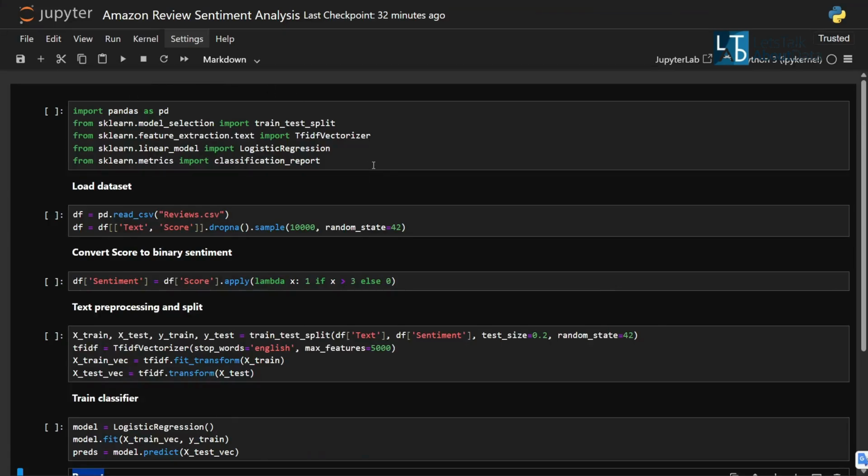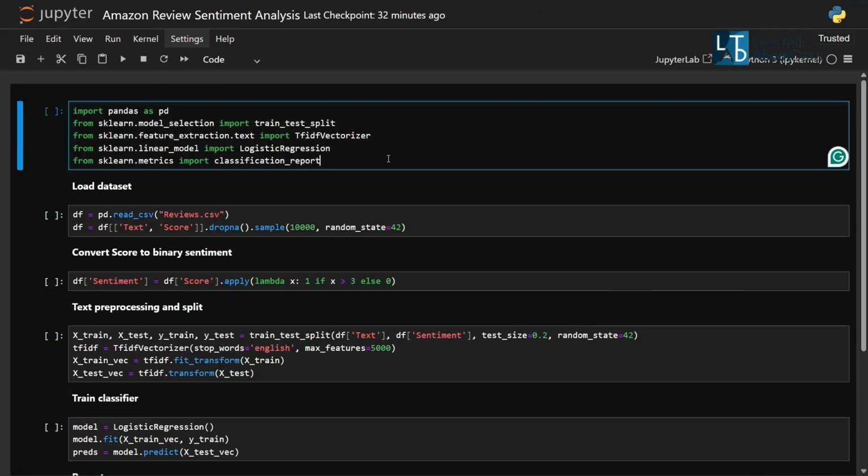Now on to Amazon product reviews. We'll use NLP to classify whether a review is positive or negative.